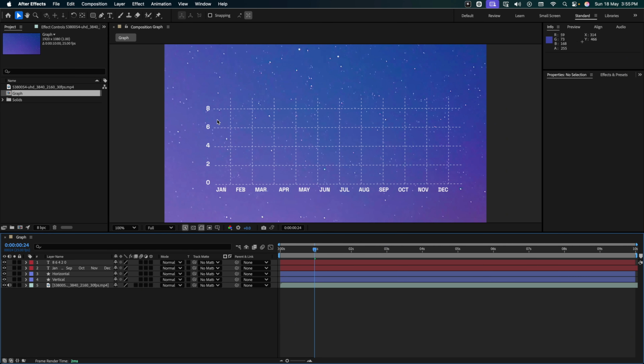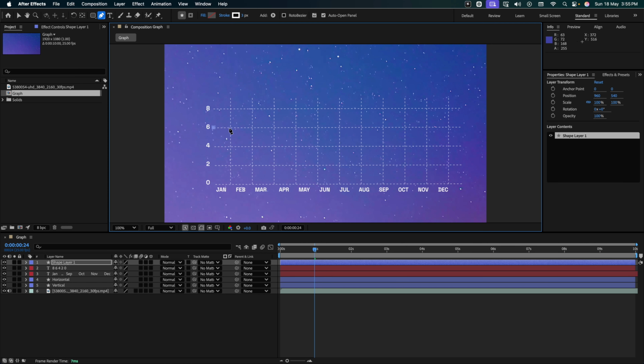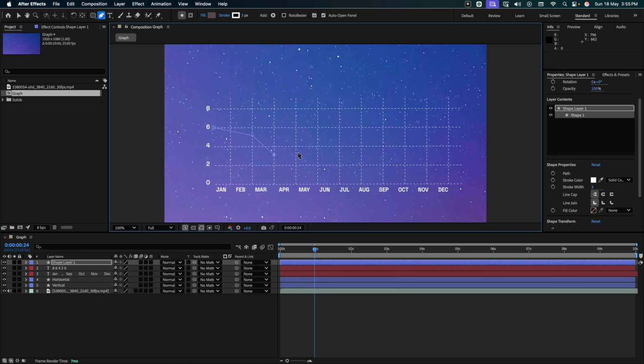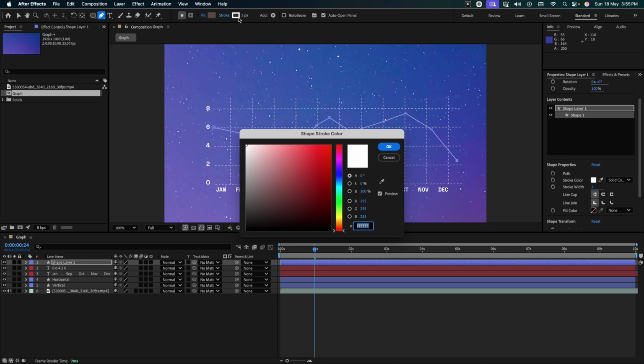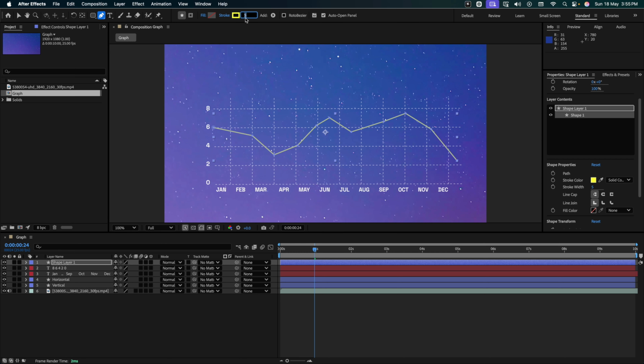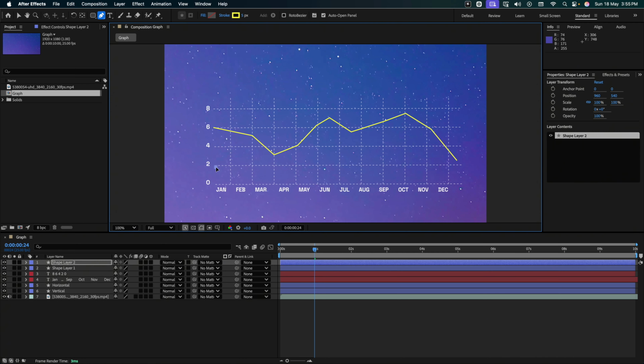Now let's complete our graph by just adding 2 lines. For that, again we are going to select our pen tool. To add the line, you just have to make some points like this. Perfect. Over here, let's change the color. We'll keep it as yellow. Let's increase the size to 5. Perfect. Let's make the other line as well.